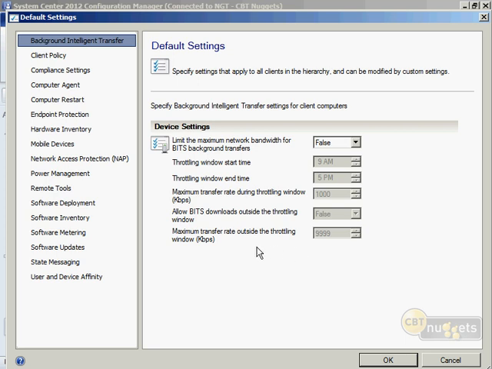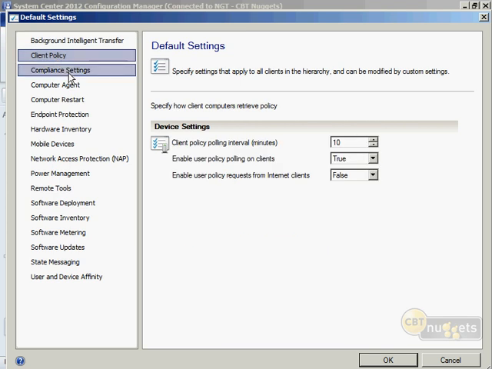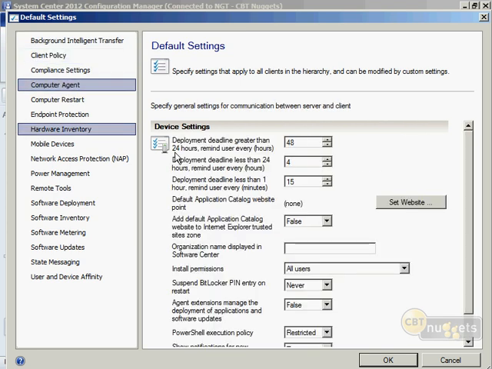First of all is just, again, paying attention to BITS. Do you need to throttle BITS in certain circumstances? Also, under Computer Agent, these top three here define when deployment deadlines get user notification. So if a user is approaching a deployment deadline, and you've set up the package so that they will get notified, what are those notifications and when do they occur? The other pieces down here in Computer Agent, we're not going to talk about just yet. Things like application catalogs deal more with the new way of doing things.